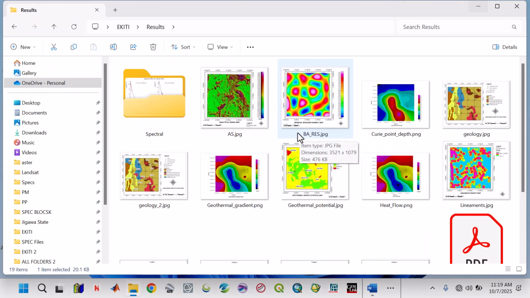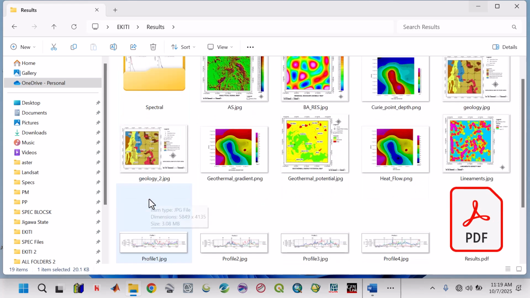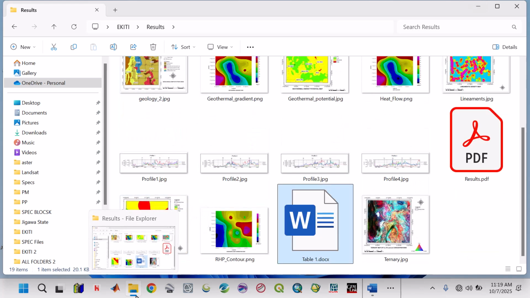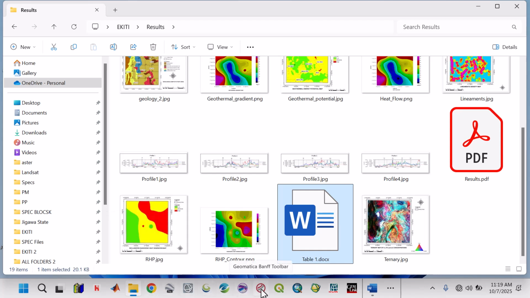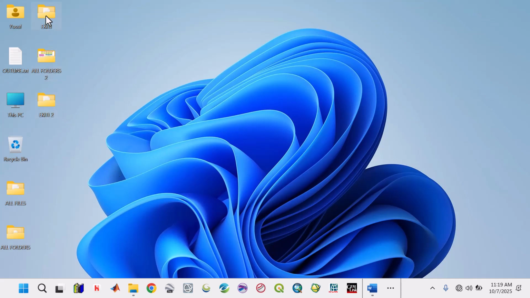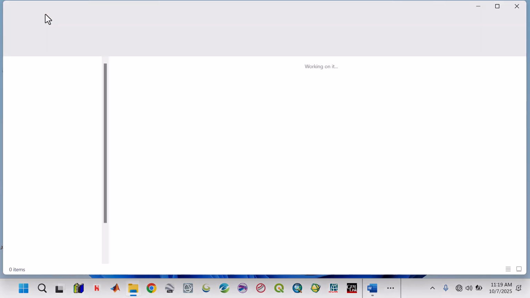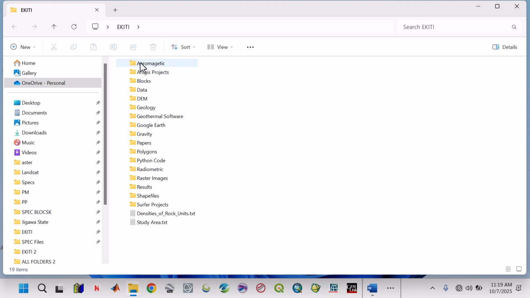A couple of software packages we are going to use: Oasis Montaj, SOFA, PC Geometrical, QGIS, ArcGIS, and Global Mapper, so many others, and also Google Earth Pro. At the end of the day, we are going to have a project like this that you can work out the aeromagnetic.